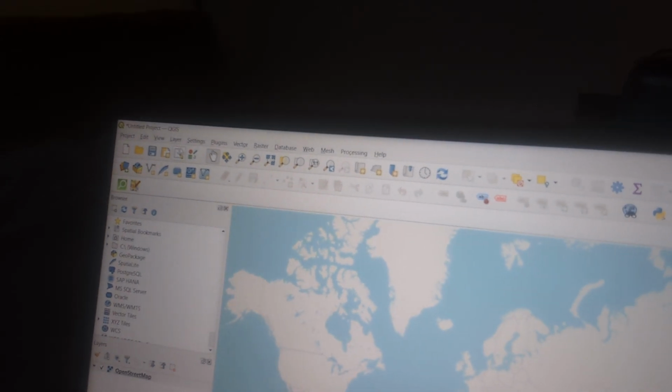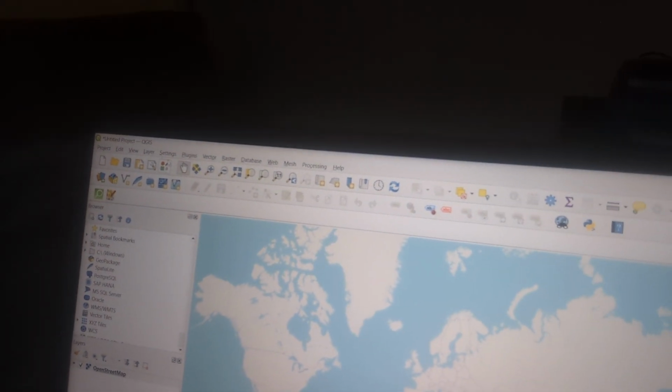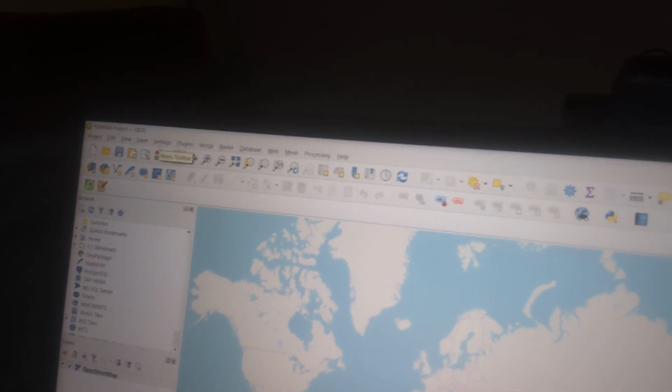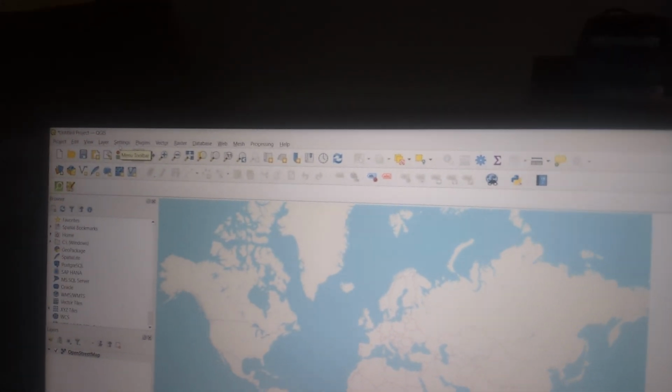I'm sitting at an awkward angle, so I can't really see my entire computer screen that well.